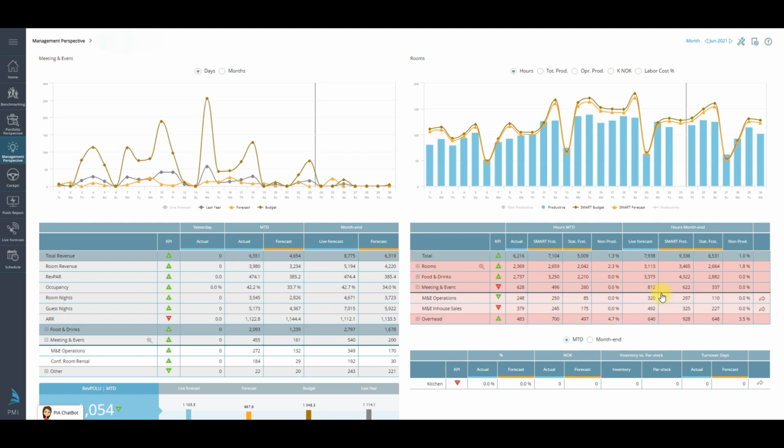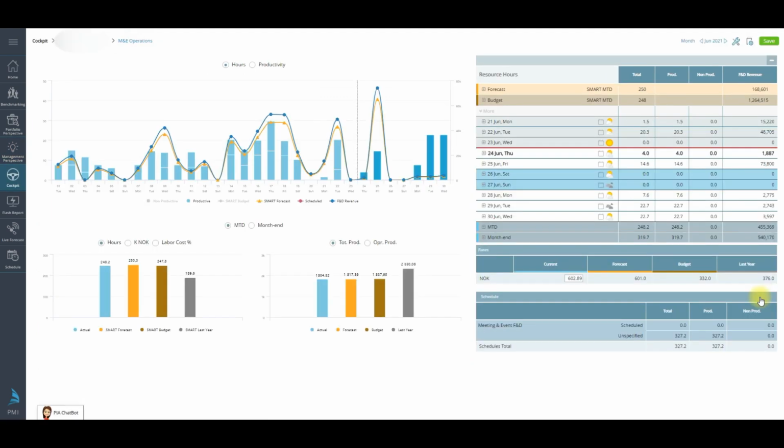And if I go into the M&E operations cockpit from here, I can see what their schedule looks like. The vertical line, everything to the left is the past, and then the future to the right. So here I already see a discrepancy in the smart forecast versus the schedule. So here is something we want the meeting and events manager to review and adjust accordingly ASAP.